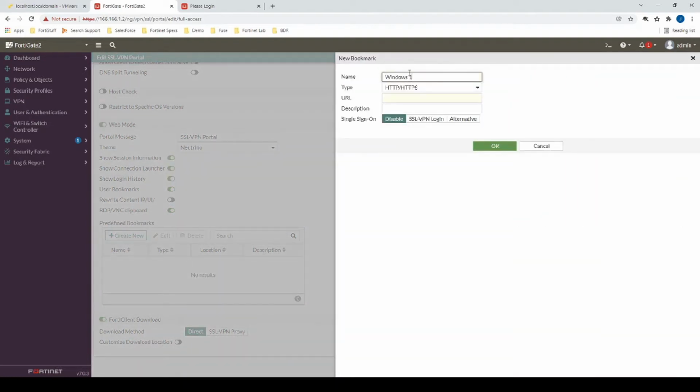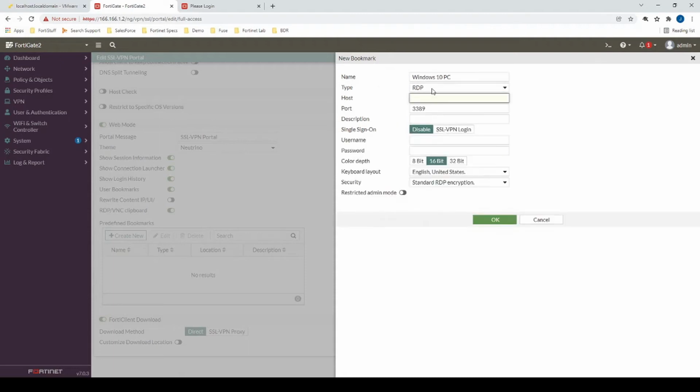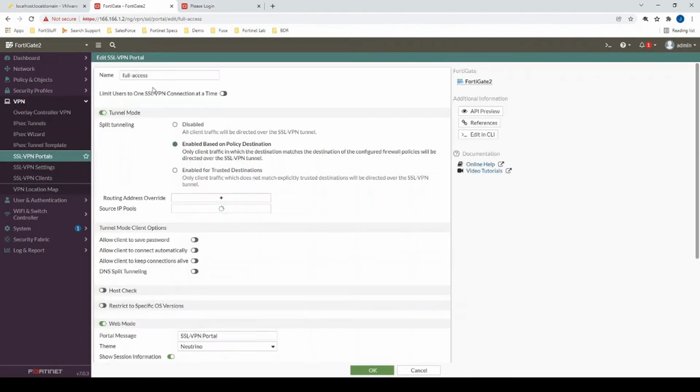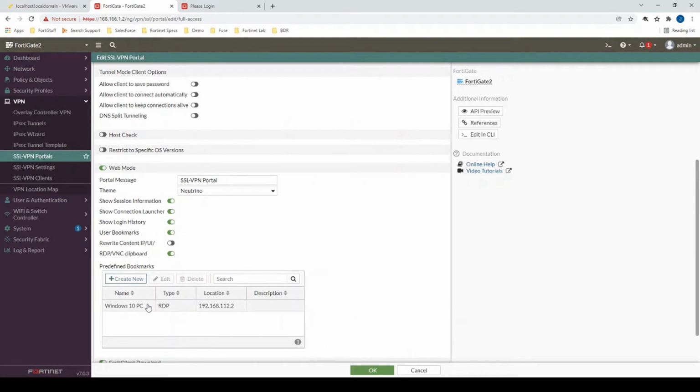So let's say we have a Windows 10 PC that's connected on that internal network that we created the firewall policy for, and we want to have RDP access to that machine. The machine IP is 192.168.112.2. This may vary depending on how your Windows machine is set up, but for the most part, you can start by trying with TLS encryption and then change it if it does not work. But here, based on what we've configured, now when the user authenticates to SSL VPN via web mode, they're going to see a bookmark option for Windows 10 PC.